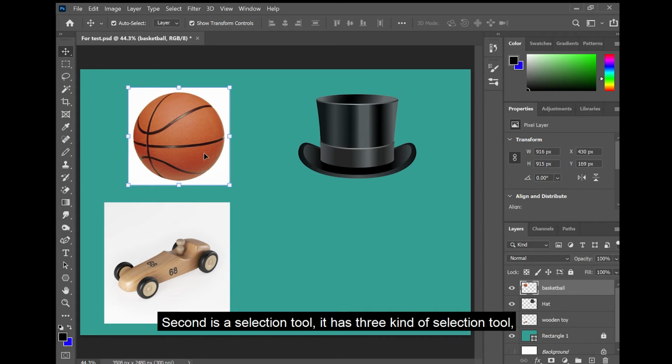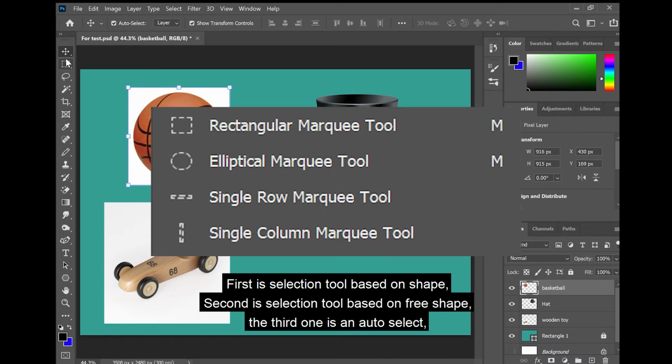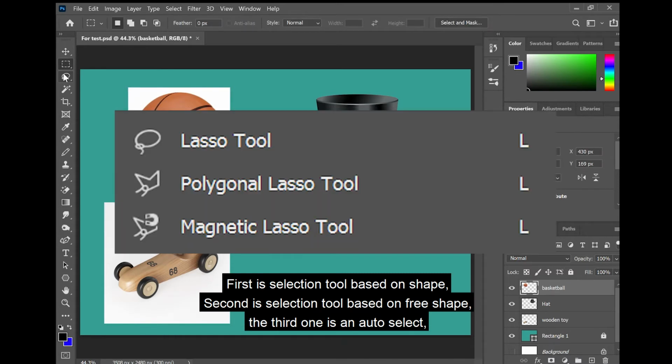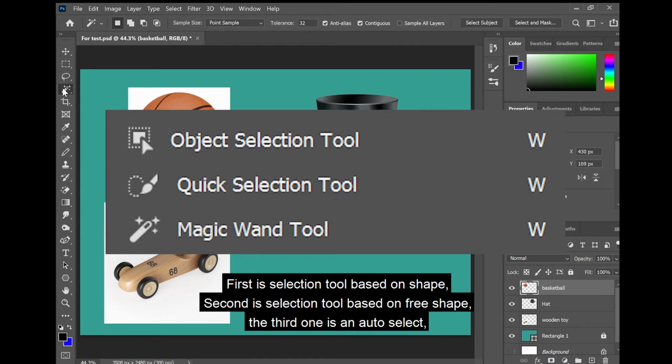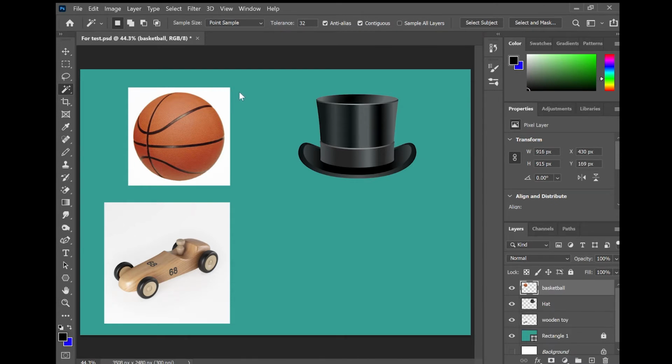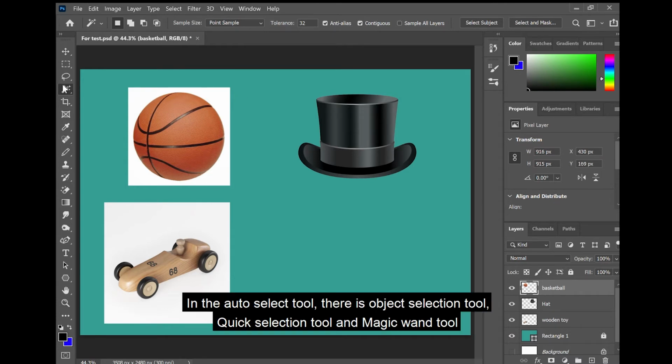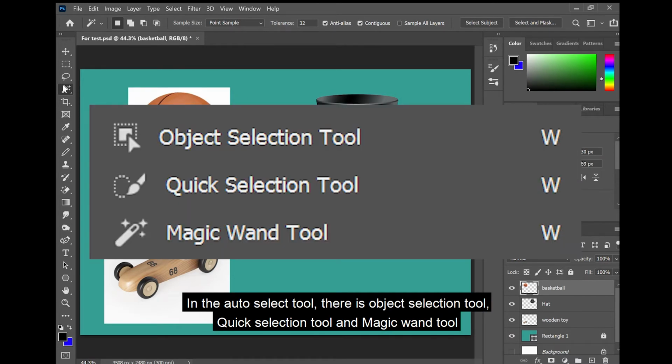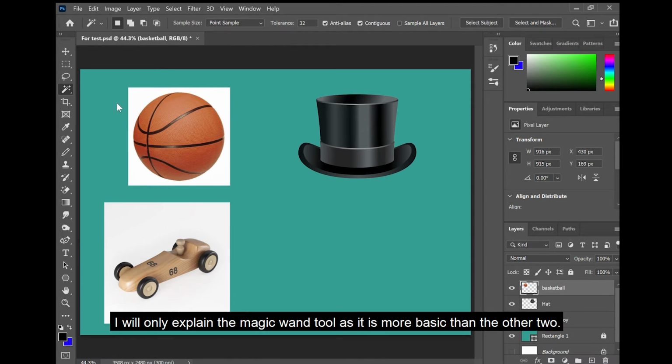Second is a selection tool. It has three kinds of selection tool. First is a selection tool based on shape. Second is a selection tool based on free shape. And the third one is an auto select. I will only explain the auto select tool as the other two are simple and similar to it. In the auto select tool, there is Object Selection tool, Quick Selection tool, and Magic Wand tool. I will only explain Magic Wand tool as it is more basic than the other two.